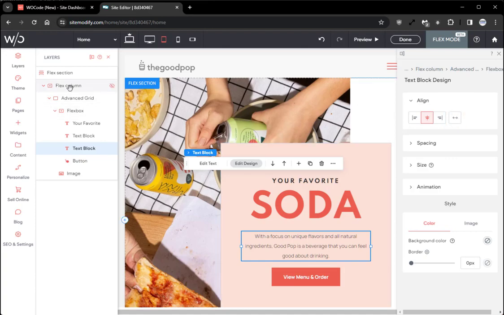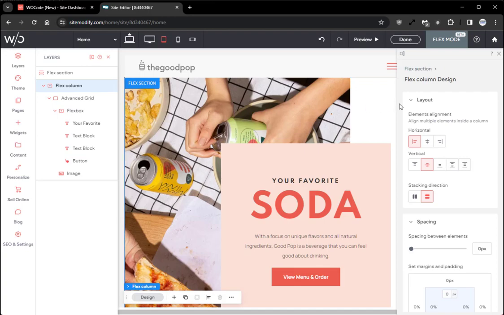But if we select the flex column, we see we now have various alignment options for horizontal, vertical, as well as a stacking direction, which will determine how the content within the flex column will be automatically ordered.